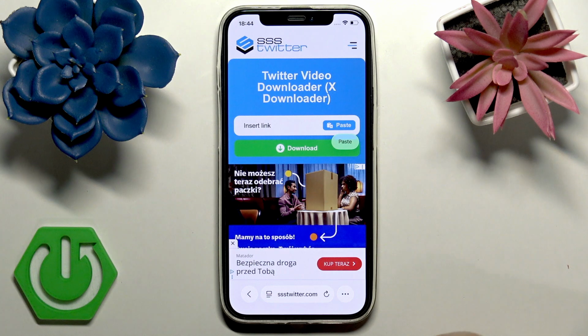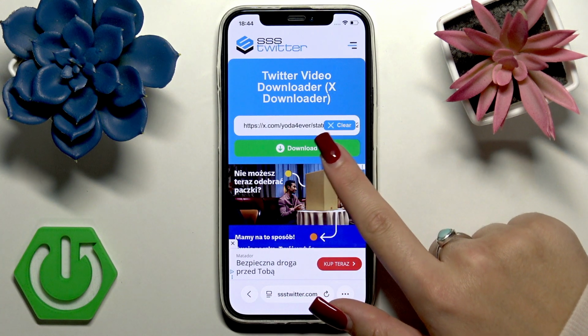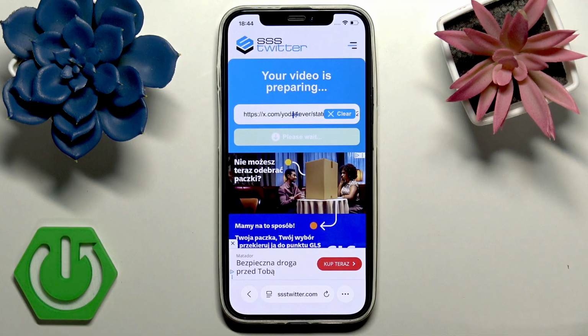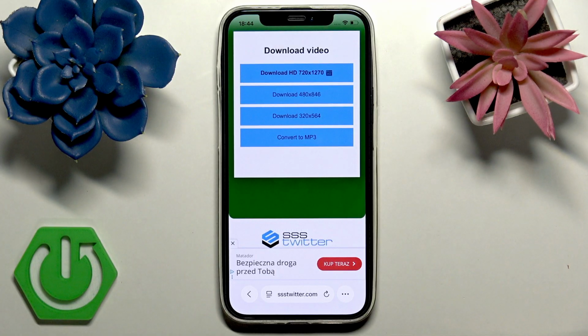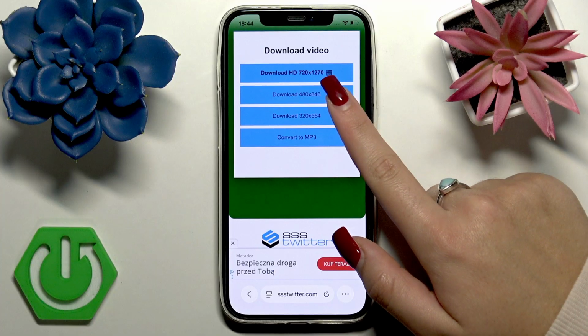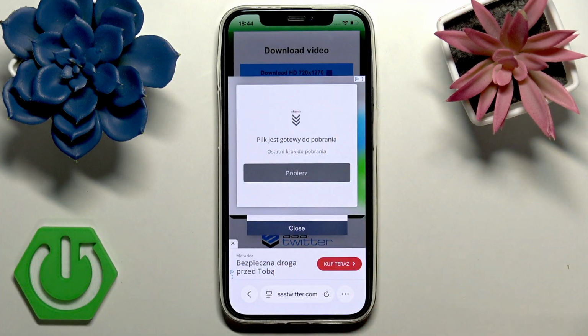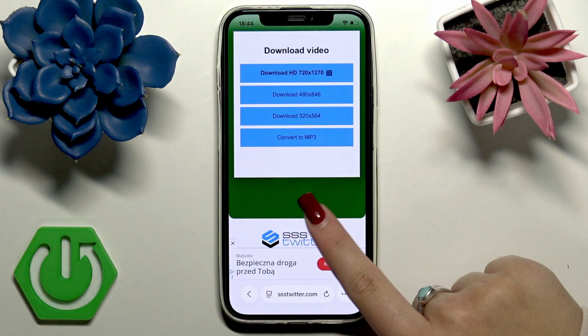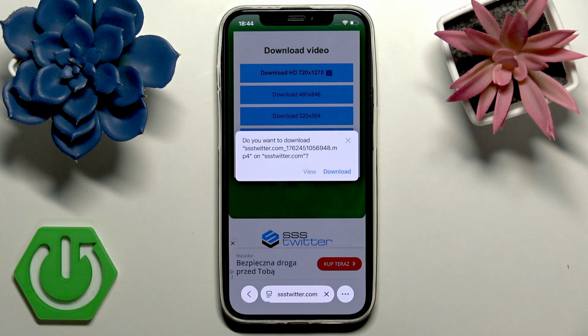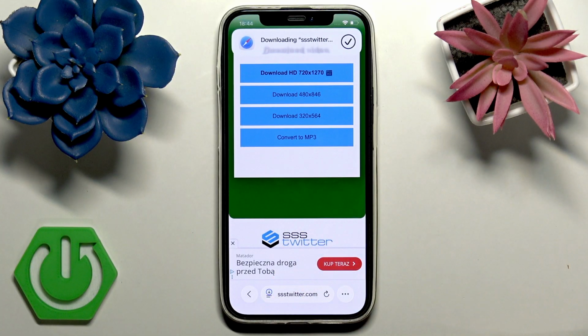I'm pasting the link that I have copied and pressing the download button. Now I'm going to select the option that is suitable for me, and please be careful with those advertisements. You want to close all of that and press the download button.